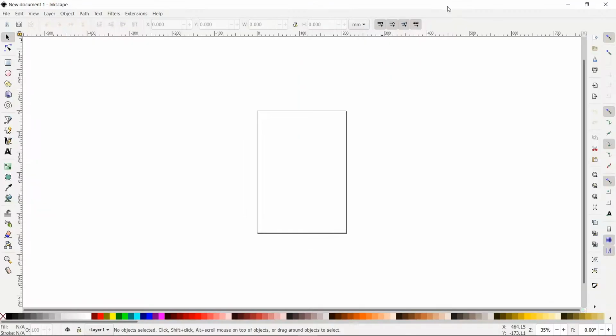Hello everyone, welcome again. This video will show how to change your user interface, change the theme, and how to switch to a darker theme. So let's do that. Open Inkscape, and this is what you will get. Let's double click here to maximize this, and that's the first thing I want to change.